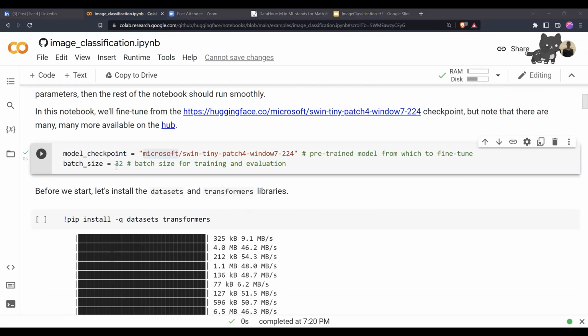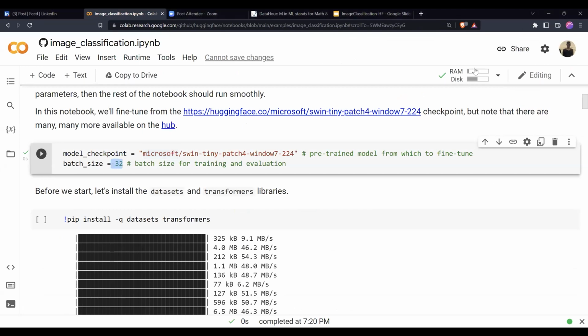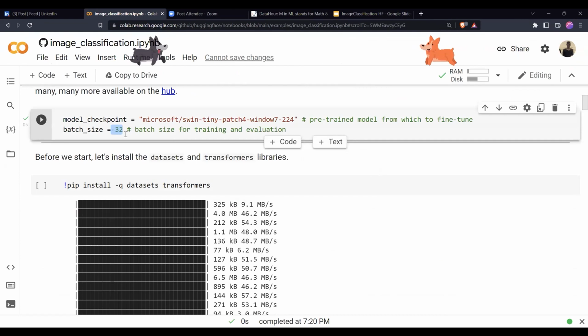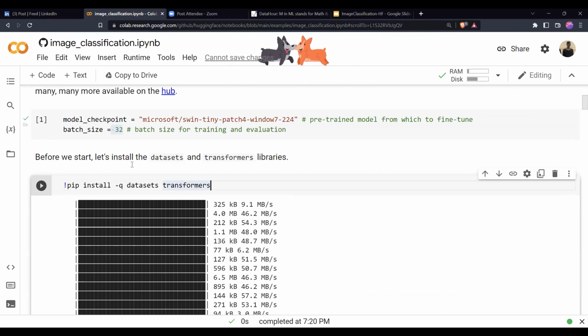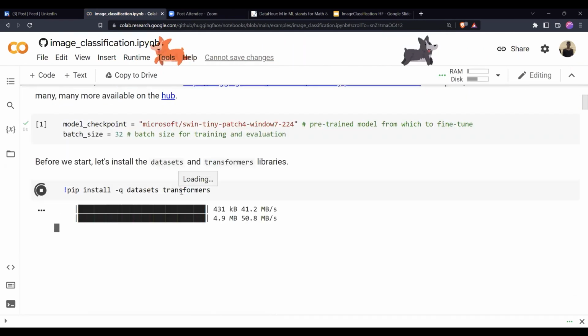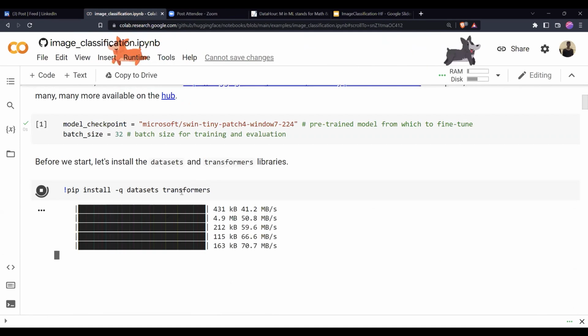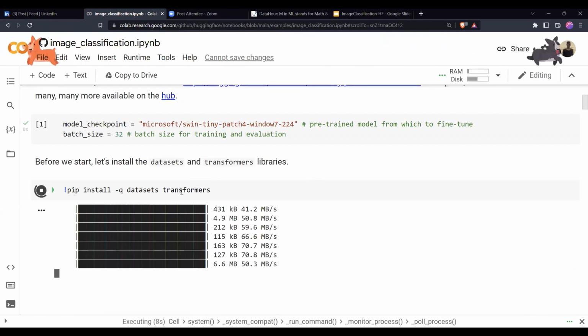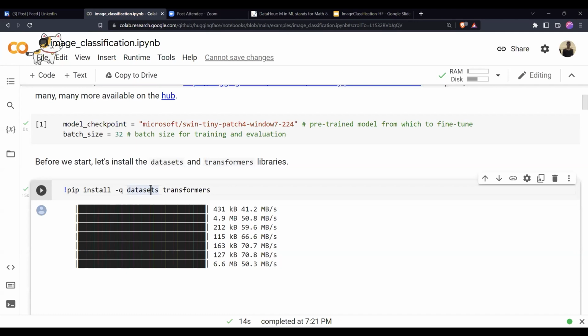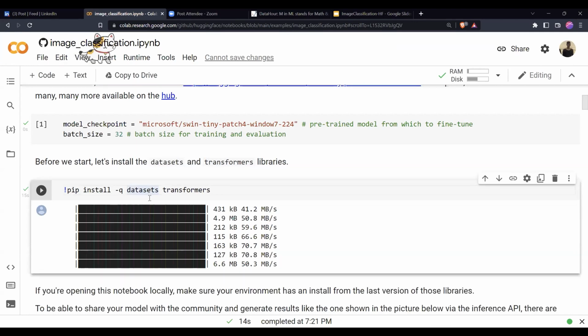Okay, so batch size 32. Here, if we see, we get a very good GPU. So because we have a very good GPU, we can go ahead with 32. Otherwise, we keep it small. Then we install two important packages: transformers and datasets. Transformers is the library that will help us build models and also download models if necessary. Datasets is a library that will help us create dataset objects from raw images.